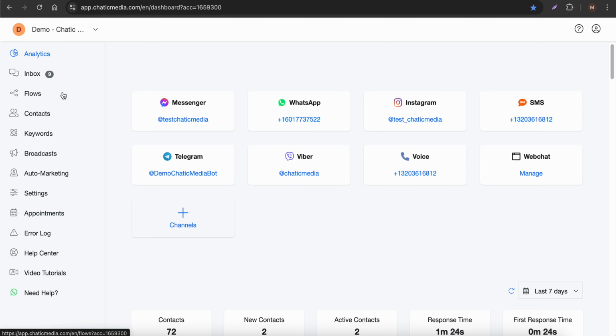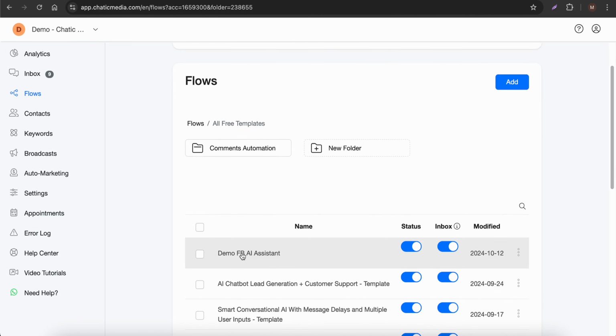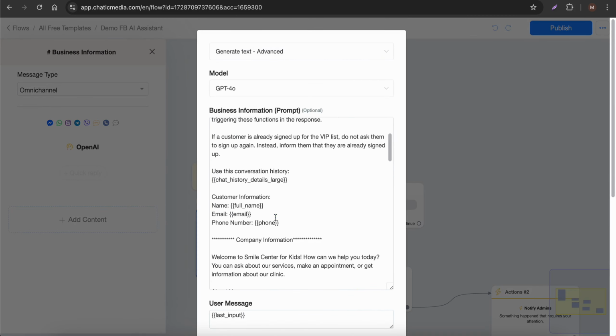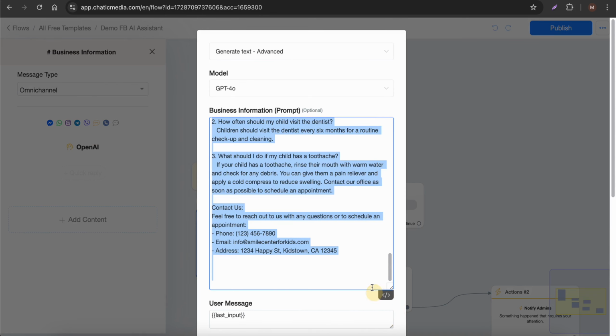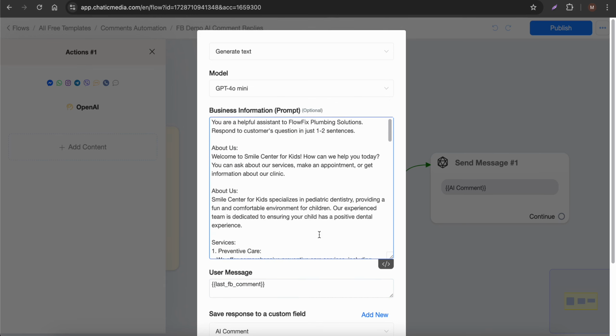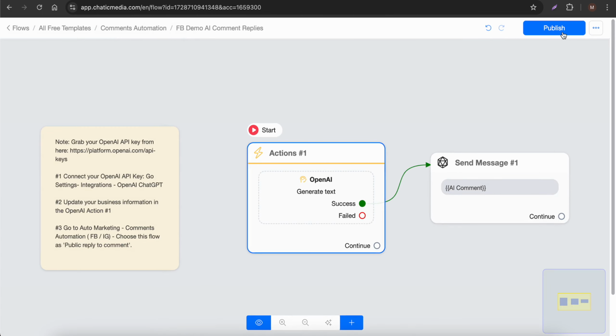So let me go to the flow section over here, and here in the all free templates we used business information about a Smile Center for automating the messages on the Facebook page. So let me open this one and we can simply use the same business information you used over there as well. So here I simply copy this one and paste it over here. All right, and here you can rename this one as you are a helpful assistant to this particular Smile Center for Kids, respond to customers' questions in just 1 to 2 sentences. All right, and click continue, and also you can publish as well.